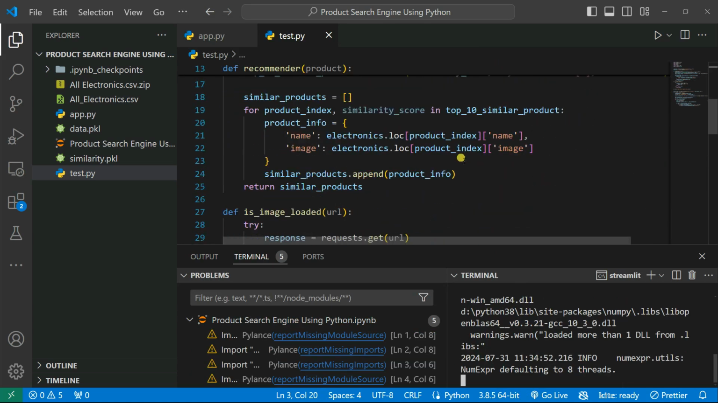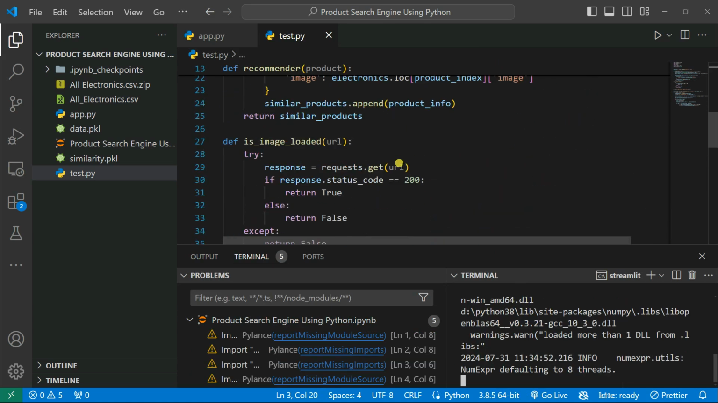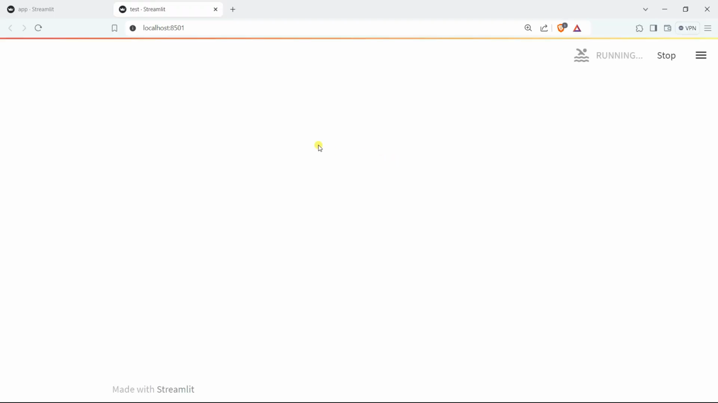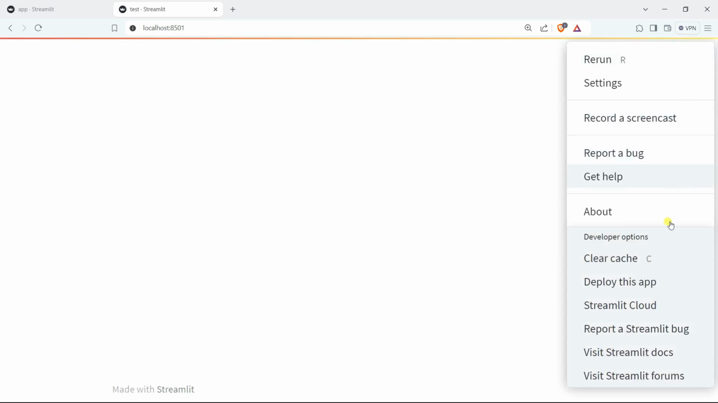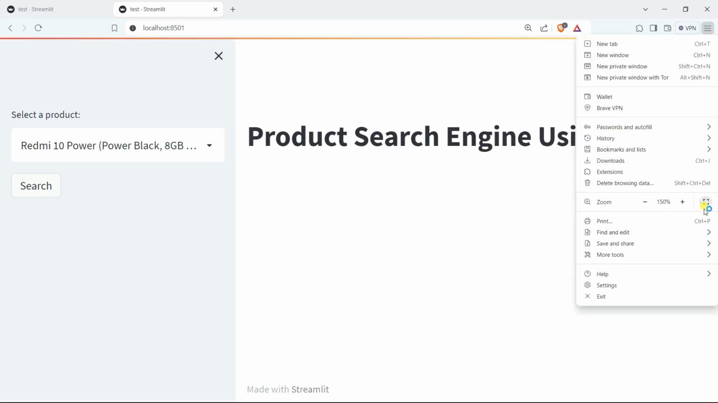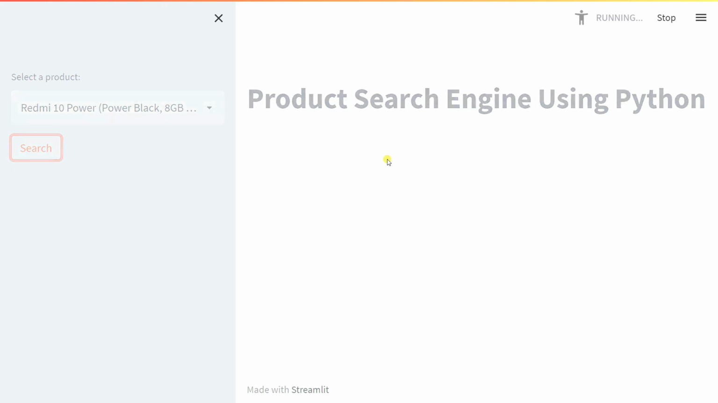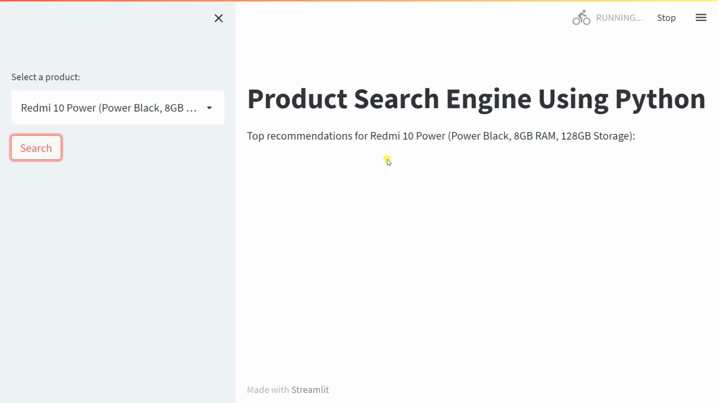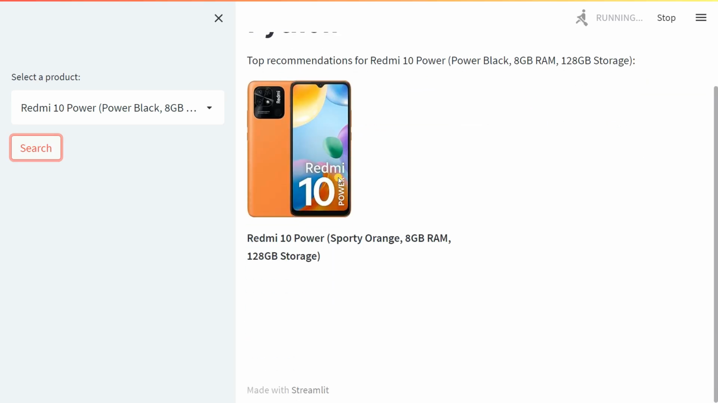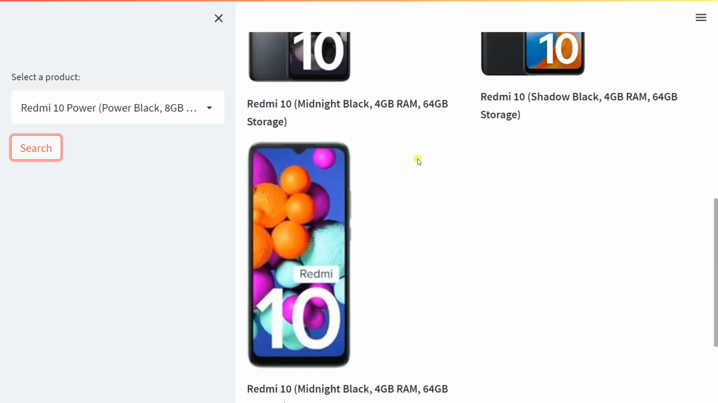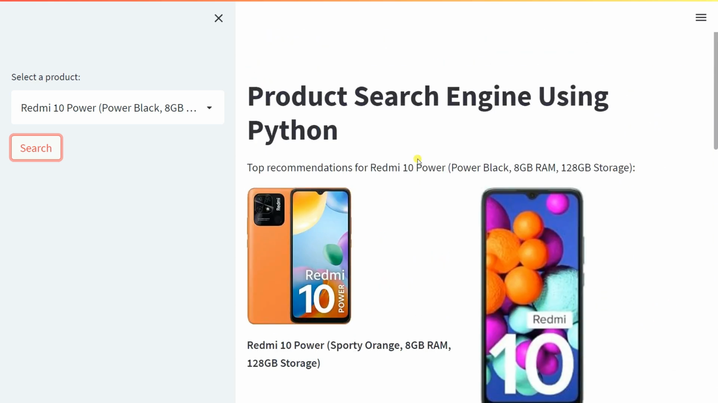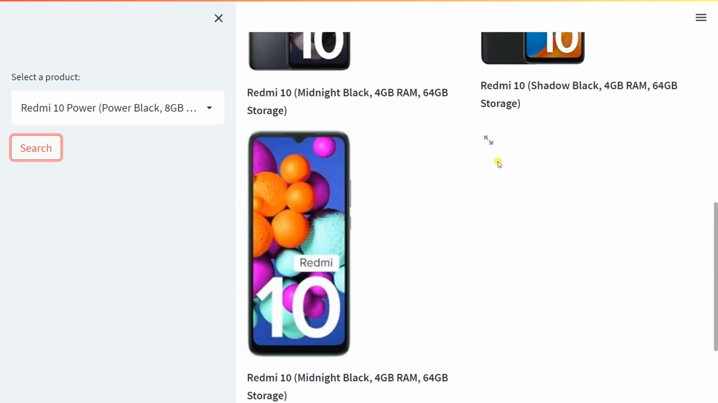Okay, this is the file. Same thing, just different. You can see name, images, similar product, all the things are available. Just the images which are not loaded, we can simply remove. So let's go on the full screen mode again. Here we go, and we just added one product in the sidebar. In the sections you can search. So let's click on search, and it will search the product in the database, right? You can see top recommendation for Redmi 10 Power Black 8 GB RAM, and the images are loaded. Okay, I mean some images are missing here.